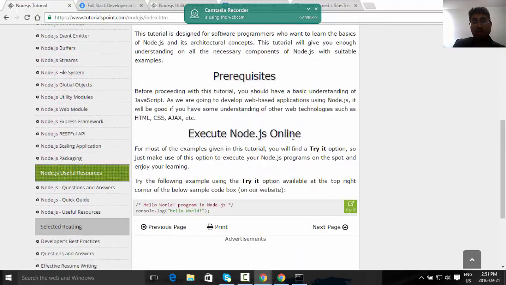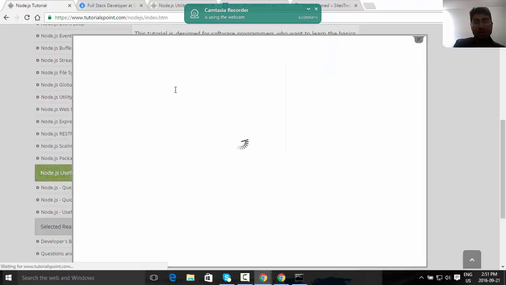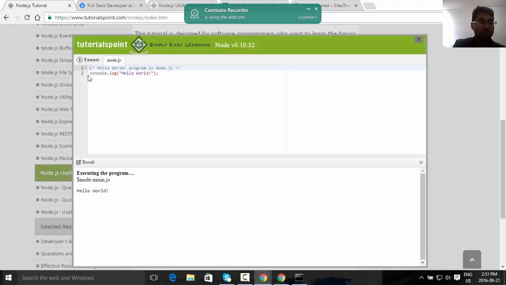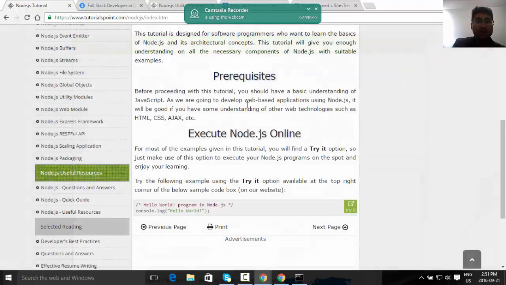Okay, and you can execute Node.js online. There are some online platforms set up for execution of Node.js. You can also create those. I think in the backend you can create a Node.js server, supply the code there, run it there, and bring the output and show it here. So this is the one. Okay, so you can try it online.